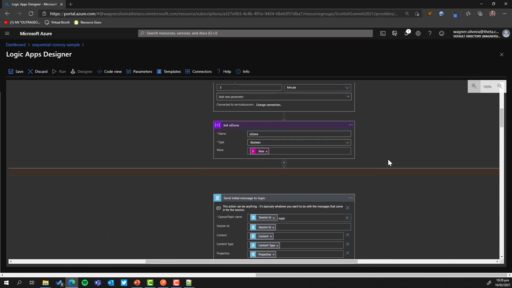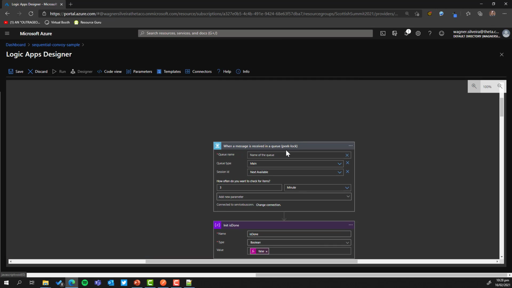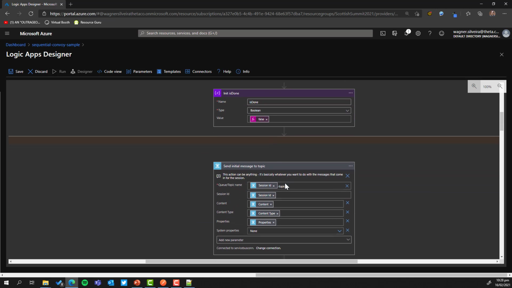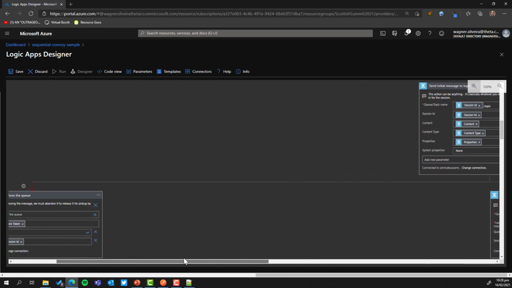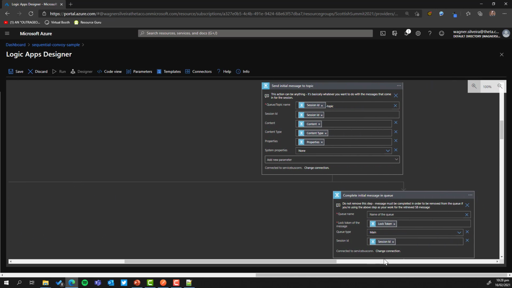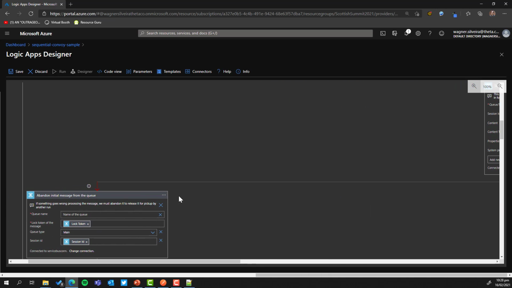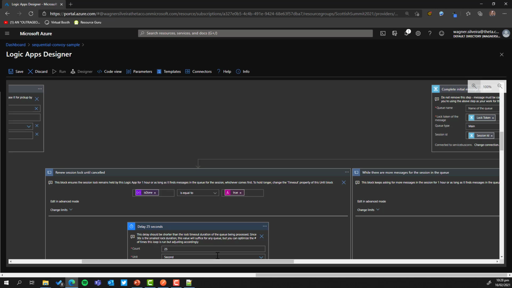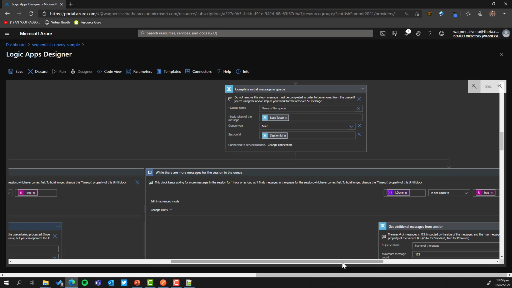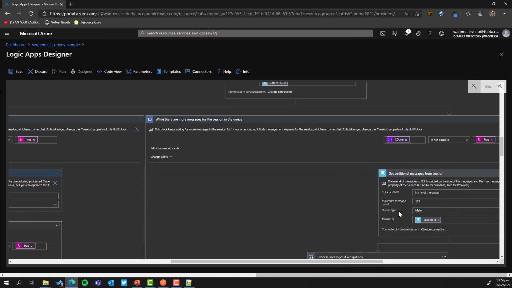So on this template, when a message is received in a queue with a next available session ID, it initializes, then it sends a message somewhere. If it's successful, it completes the initial message, otherwise it abandons it. And after that, it keeps renewing the session lock, to guarantee that the session is still available when it continues to pick up. And here, it's going to get the next message of that same session.